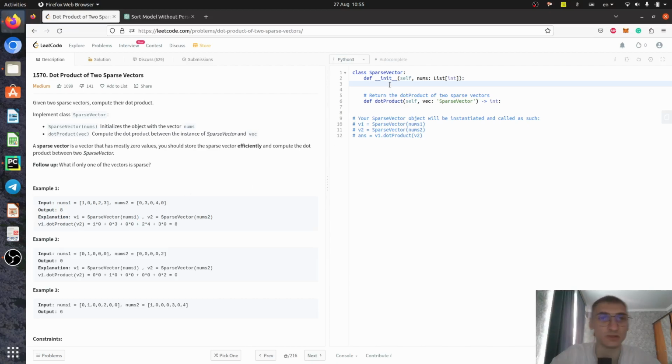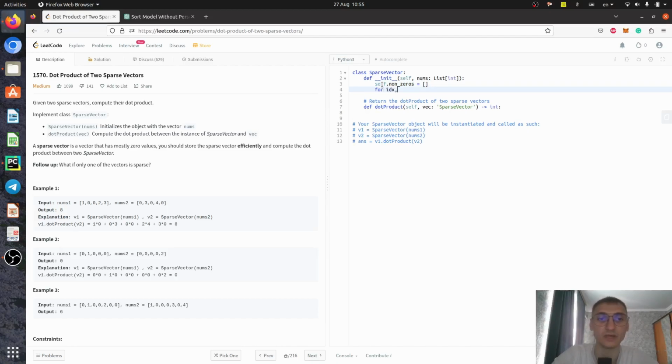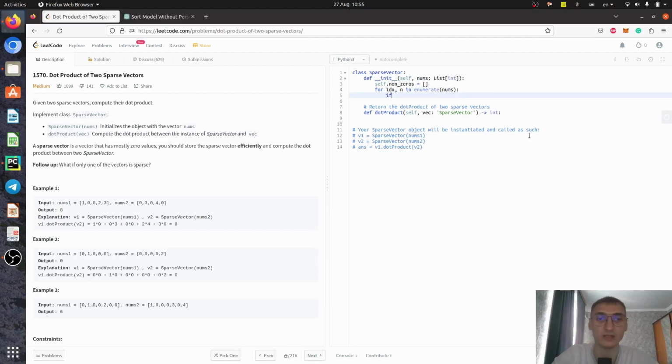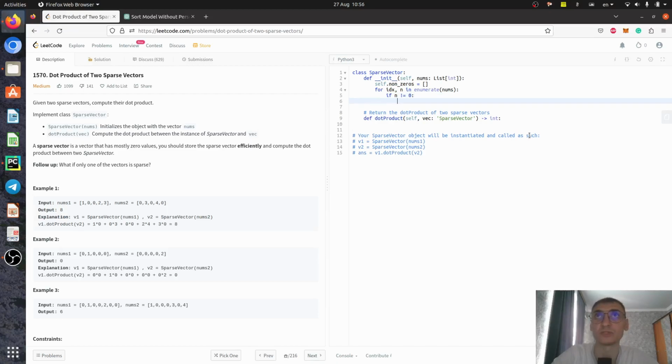Yes, let's implement it. Firstly, let's create our self non-zeros array. Then we're going to iterate over our numbers, the dense numbers which are provided for us. If this number does not equal 0, meaning it's not sparse, we just save this value and its corresponding index as a tuple, and append it into our list. So our structure is a list of tuples.